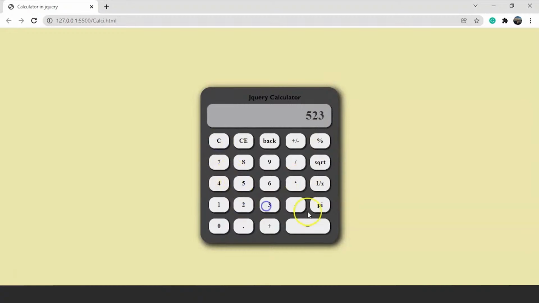Now we'll write here 523 and then we'll click on 1 by x. So you can see it gives us the value of 1 by 523, or 1 by any number we are providing it basically. So let's say we are writing here 10 and we'll click on 1 by x. You can see the value is 0.1 because it is dividing 1 by 10. So I hope you guys must have got an idea about how we can create a calculator app using HTML, CSS and jQuery. It's easier to create a calculator using jQuery than to use JavaScript for creating a calculator, right?